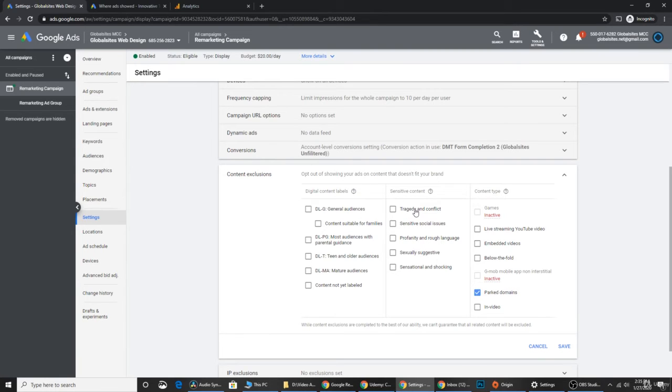I mean, tragedy and conflict could be an article about a sensitive issue in a national news publication like CNN or Fox, right on down the line. What people who I've tagged for remarketing do is sort of up to them.